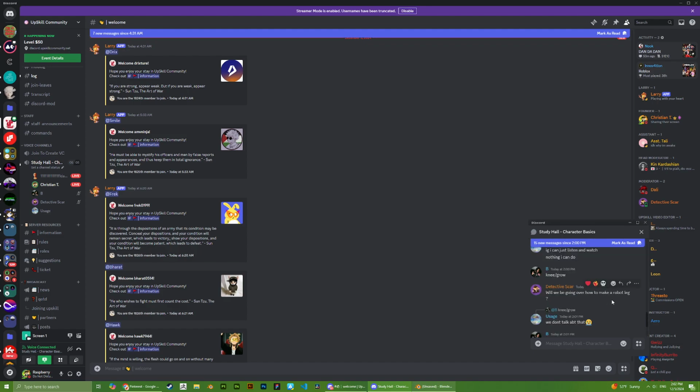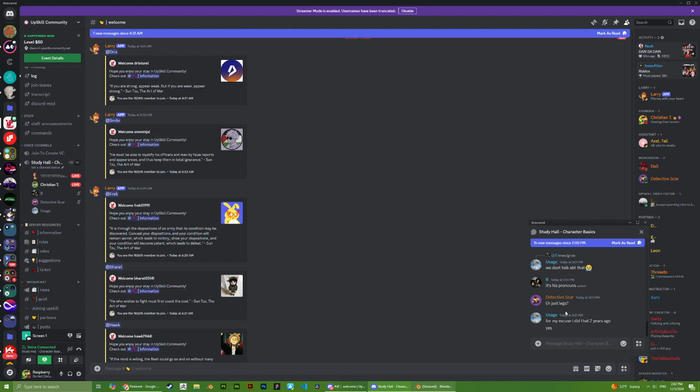We'll be going over how to make a robot leg. No, we're not going to be going over how to do robot legs. Robot legs would consist of hard surfacing, and hard surfacing is very hard. So we're just going to pick a character that we want to do. And if it has legs, then you have to do legs, correct?